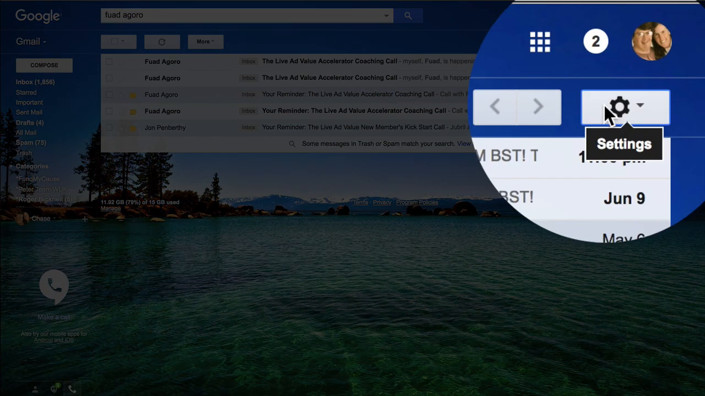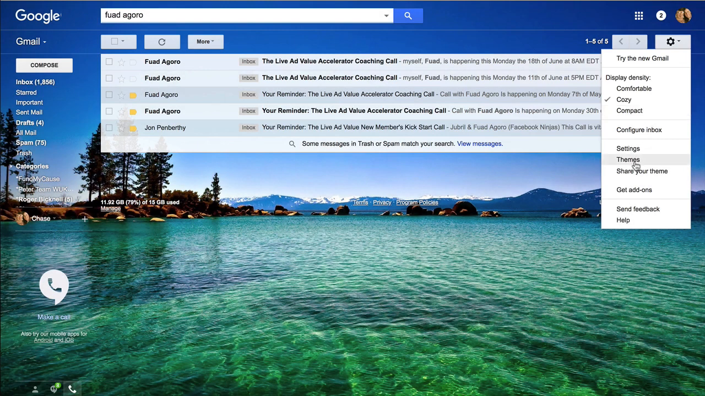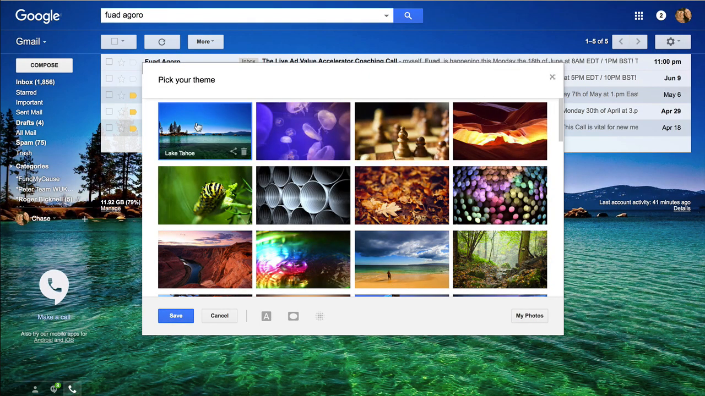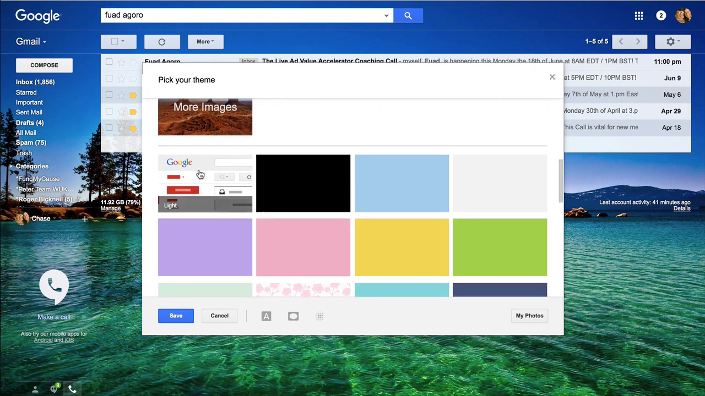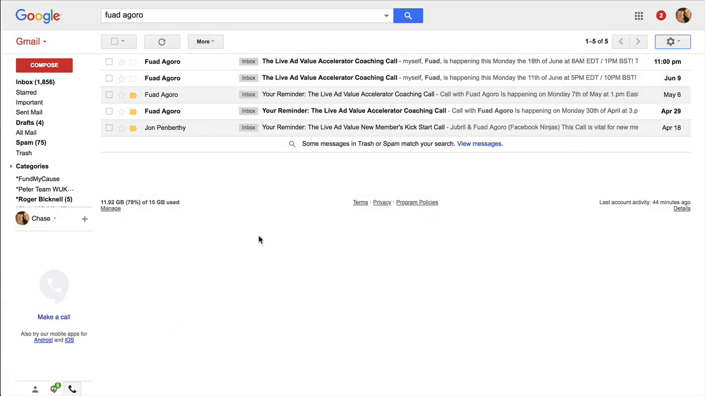So under the top right area, you'll see this gear. Click on Settings, and just scroll down and click on Themes. Everything is in Themes. Click on Themes. And you can see I have Lake Tahoe right here, but if I want to change it back to normal, I just scroll down and click on light. That's the normal default color, and you click save. Now you're back to normal.